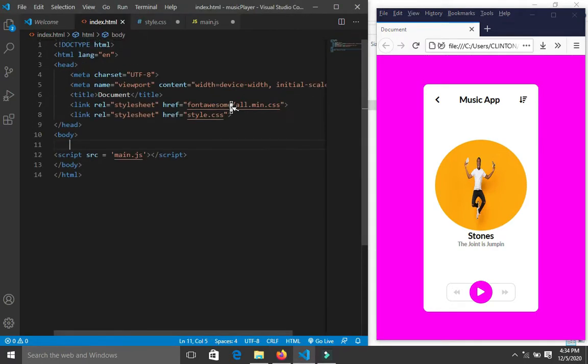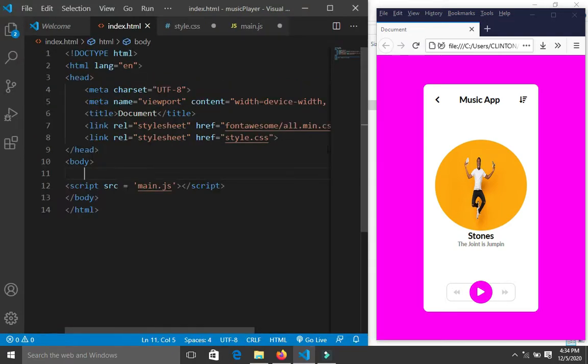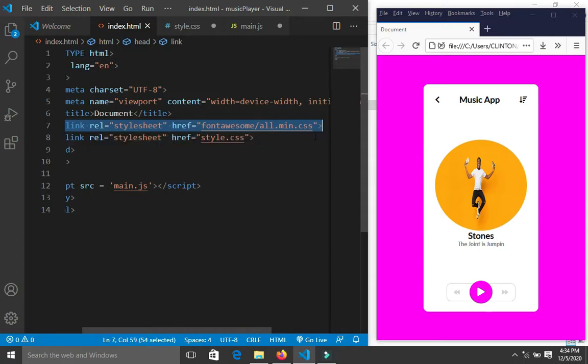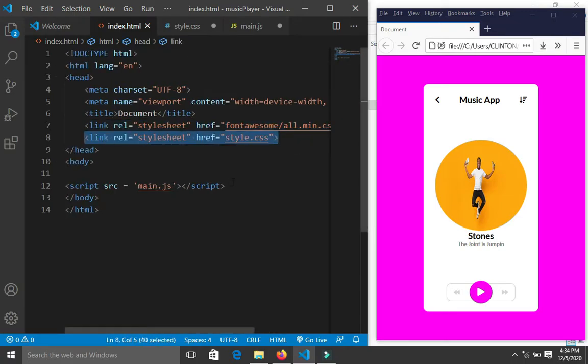Okay, here's my HTML page. I already have some links, and this is my Font Awesome link. This links to my Font Awesome. This is my CSS file over here, and this is my JavaScript file over here. Understand? As you can see on the browser, you can see some icons. I got those icons from Font Awesome. That's why I have to link to them, so I can be able to use their icons. Understand? So let's get started now.